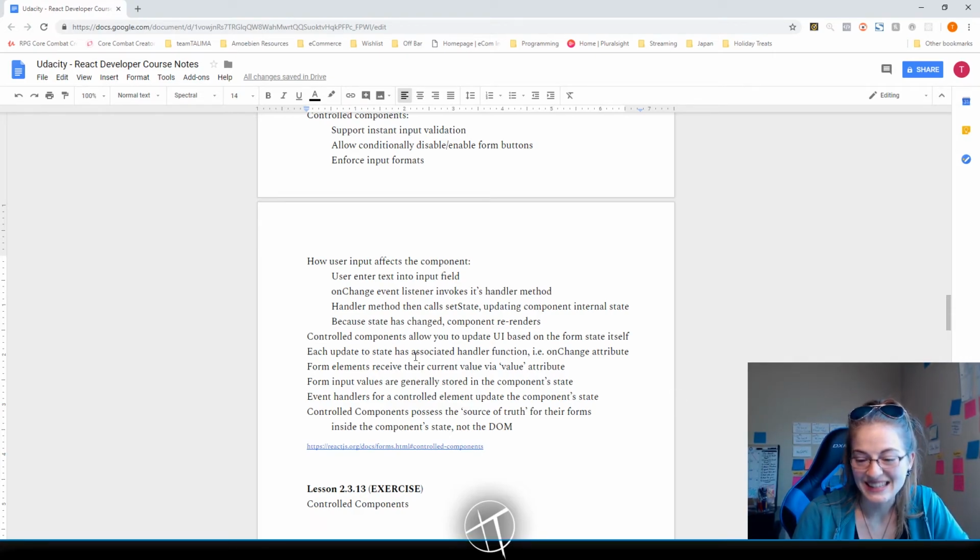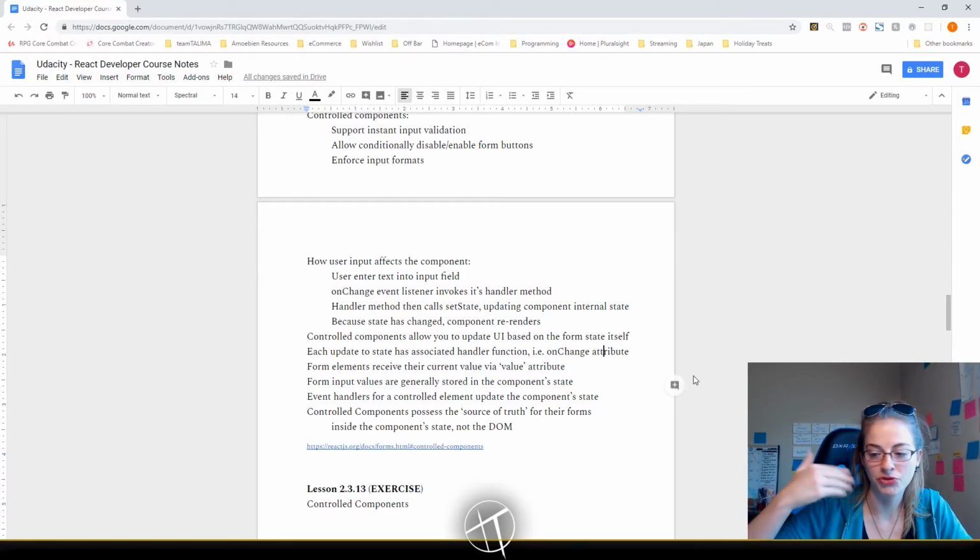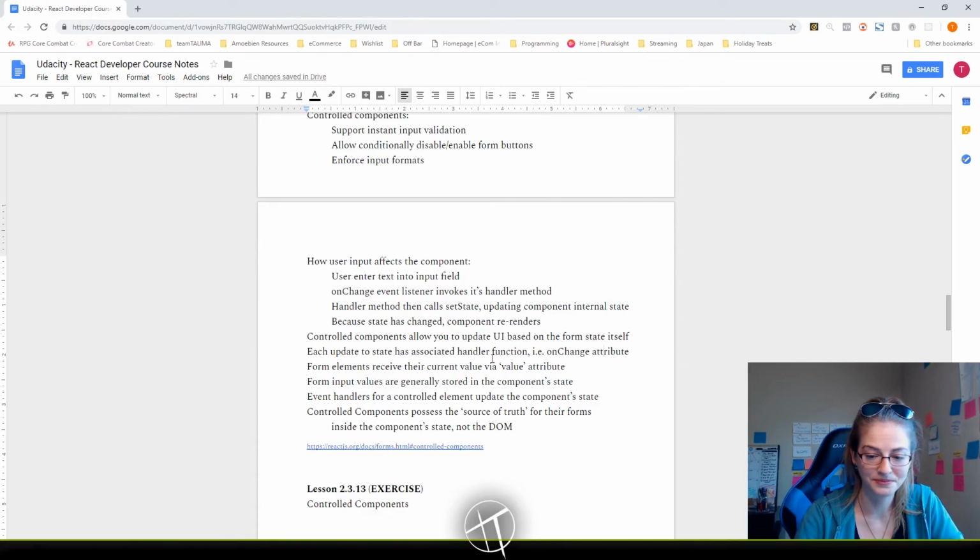Each update to state has an associated handler function, i.e. the onChange attribute. Through the onChange attribute, you'll set that to equal whatever your handler function is for that specific element. Form elements receive their current value via the value attribute, that's right. Form input values are generally stored in the component state. There you go. I mean, that makes sense.